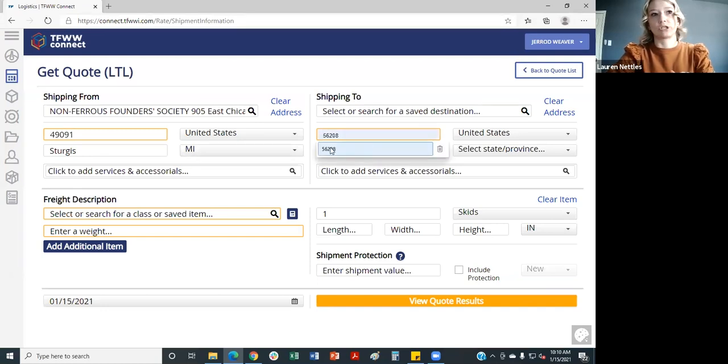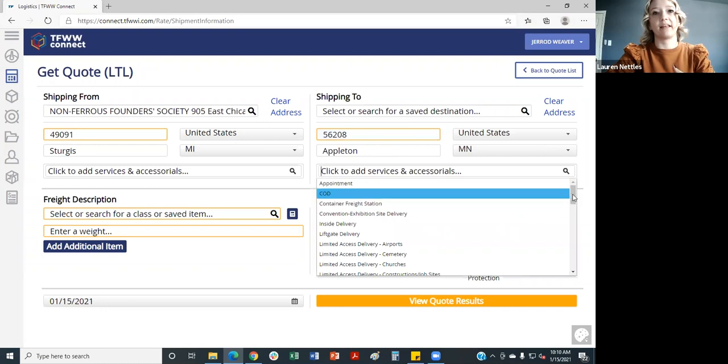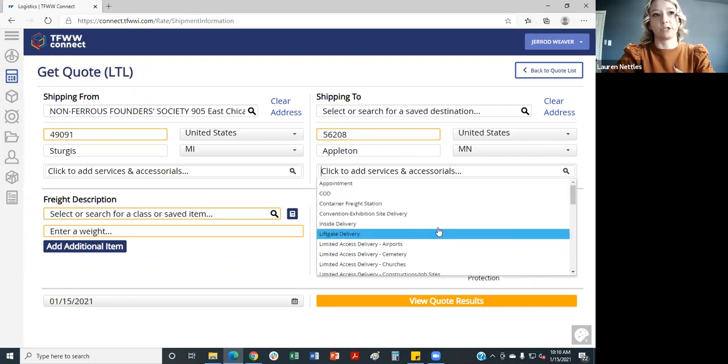For the destination, we'll just go ahead and enter in a new zip code, and it automatically populates the city and state. Now, if you need any additional accessorials, such as a liftgate, inside delivery, anything extra, those will be found in these drop-down menus. So if it's a residential delivery, anything like that, you'll go ahead and select that option here.